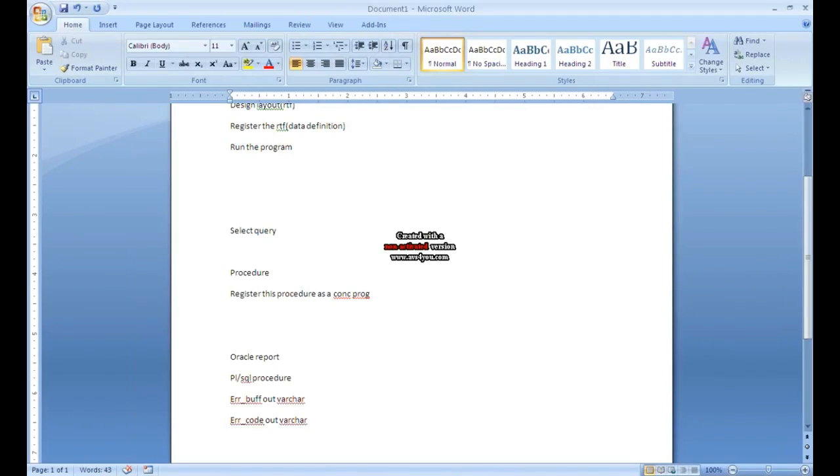You don't need to register these parameters in the program, because the conc request ID also we are not registering. In the same way, this is also like that. The only thing is you need to define those out parameters. First of all, to give these out parameters, we need a procedure. Let's wait for 2-3 minutes and see whether we have a power cut. If not, I'll continue. In case we have a power cut, we'll continue tomorrow.